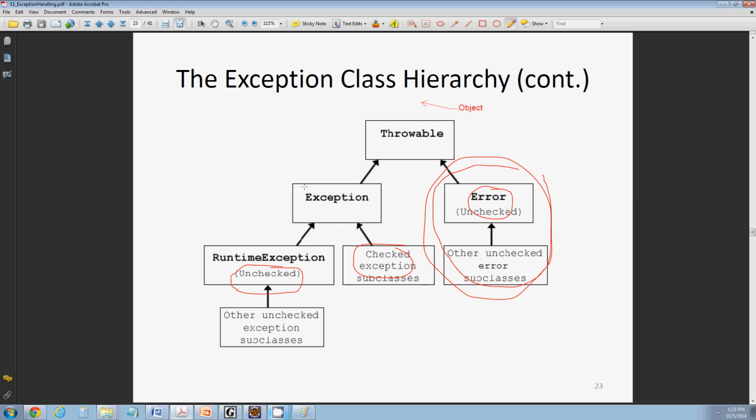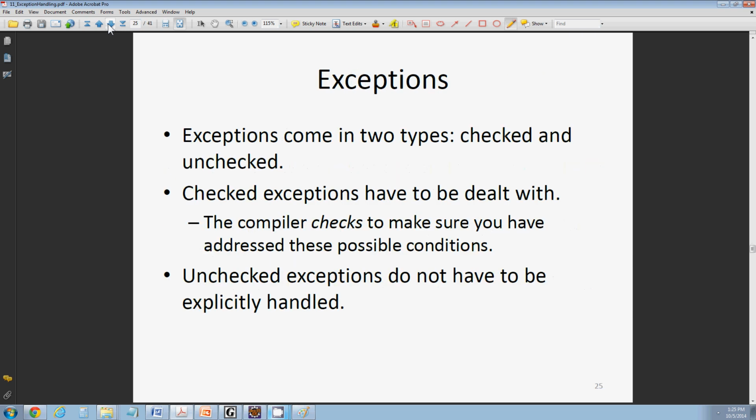This stuff, checked and unchecked though, is what we really want to think about when we think about exception handling. And all of the exceptions that we've looked at today in this video have been of the unchecked variety. So exceptions come in these two types, checked and unchecked, and exceptions we do want to account for in our code. Unlike errors, which we're not expected to handle, exceptions we should.